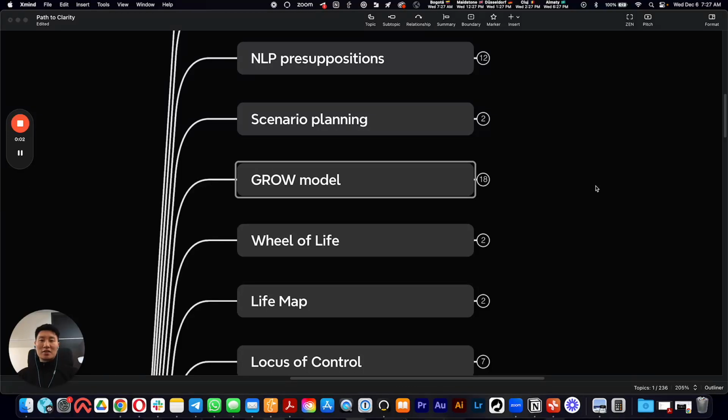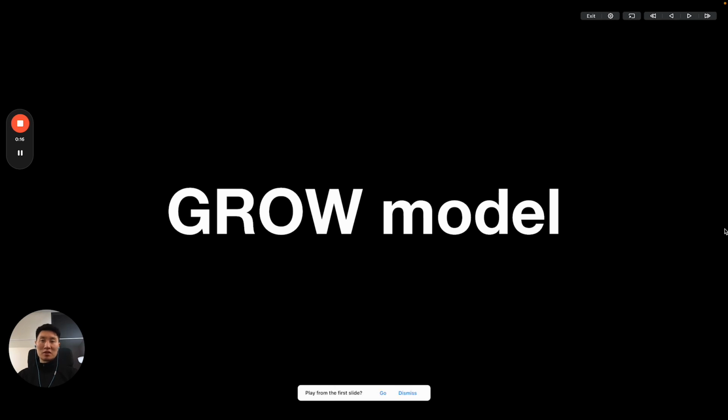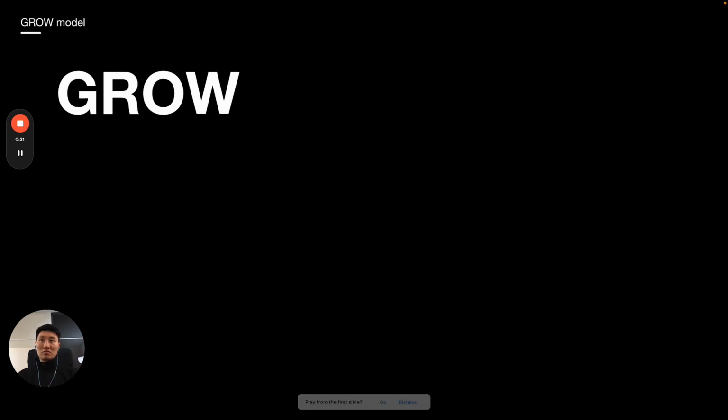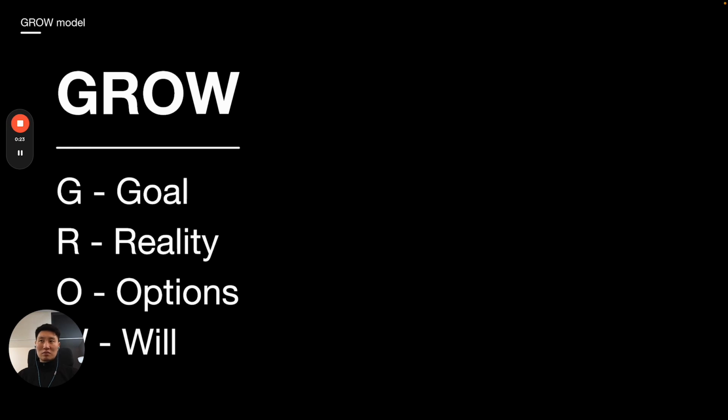Before we get into different kinds of exercises on the current state, I'm just going to share with you real quick the GROW model. The GROW model is a coaching model, something you use in coaching. You can use it to coach people you love, your friends, your family, right? But this is a very simple approach. What's GROW? GROW is an acronym. It stands for G for goal, R for reality, O for options, and W for will, right?